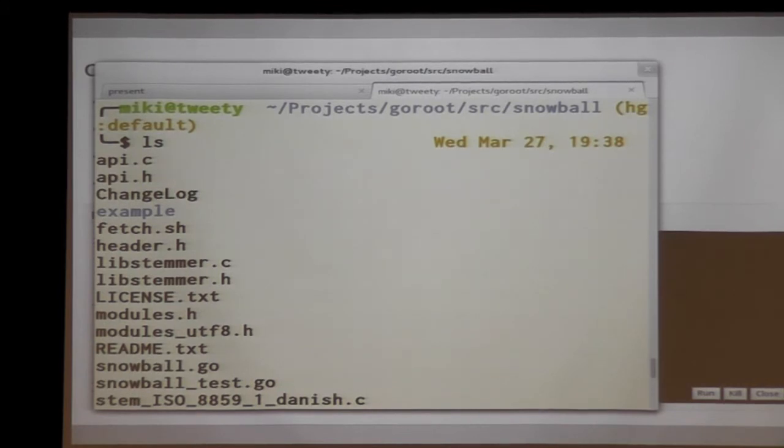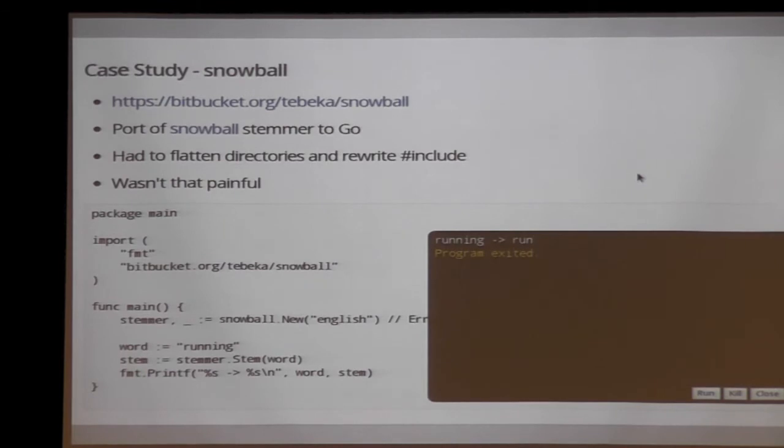Snowball has some kind of directory structure, but I had to flatten it out. So I took all the files, copied them to one place, hacked the imports a bit so it will work. And that's one of the things I had to do. But overall, it wasn't that painful to use.